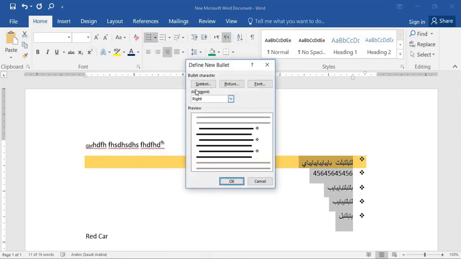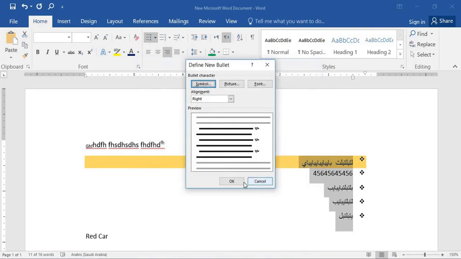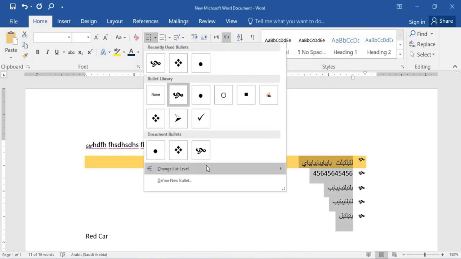This window will open to customize new bullet points. By clicking on symbol, you can choose any of these symbols to be bullet points. For example, choosing this symbol and then clicking OK. The symbol will represent the bullet points, and it will be available in the menu to choose at any time.